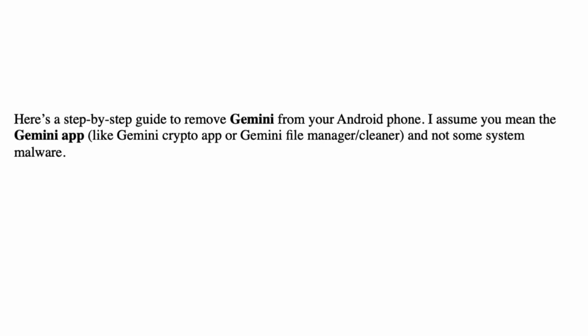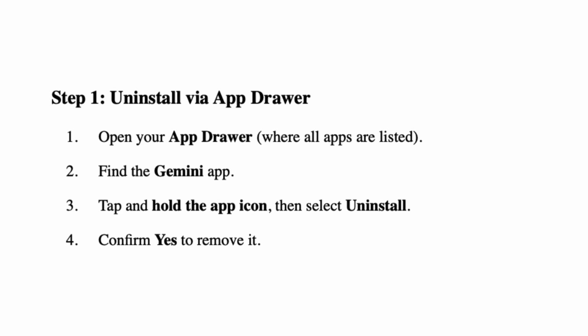Here's a step-by-step guide to remove Gemini from your Android phone. Step 1. Uninstall via App Drawer. Open your app drawer where all apps are listed. Find the Gemini app. Tap and hold the app icon, then select Uninstall. Confirm Yes to remove it.